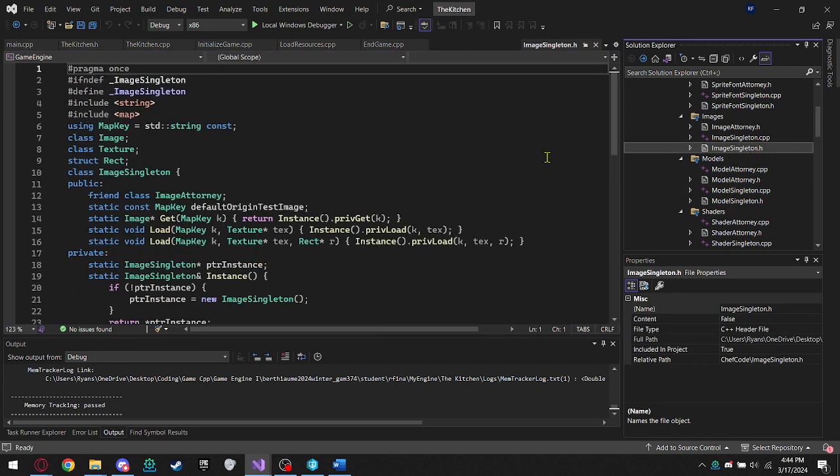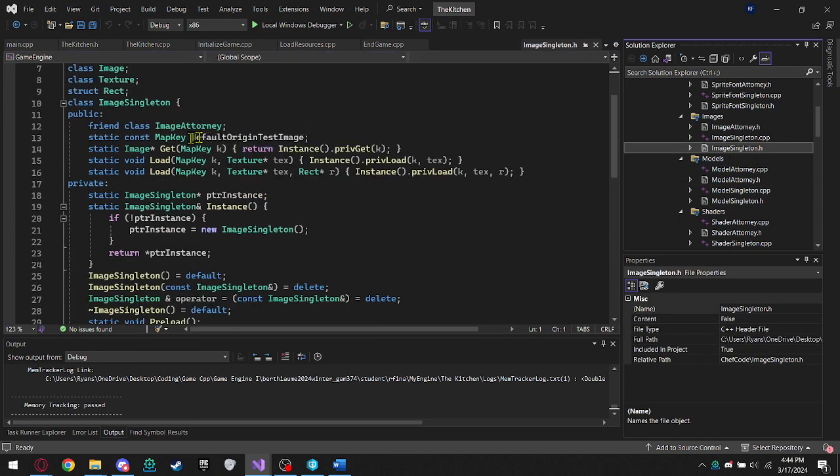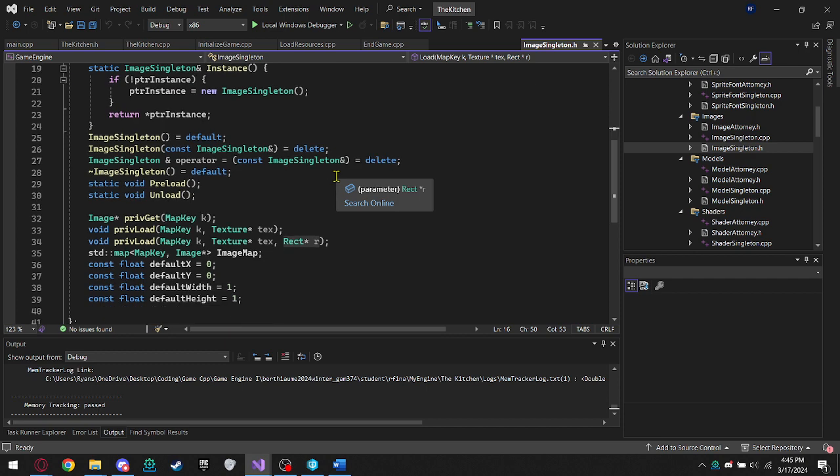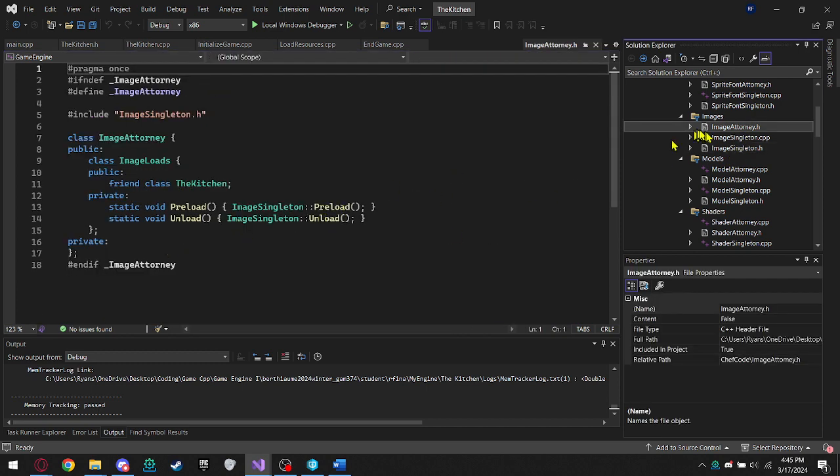For the image singleton, we have a default test image. Like I said, for the sake of origin testing for sprites, I felt like it was useful to keep it in. We can load in with just a texture, or we can load in with a texture and a defined rectangle space. And then here's the privates, once again using a map. Here, the attorney, we have the preload and unload.